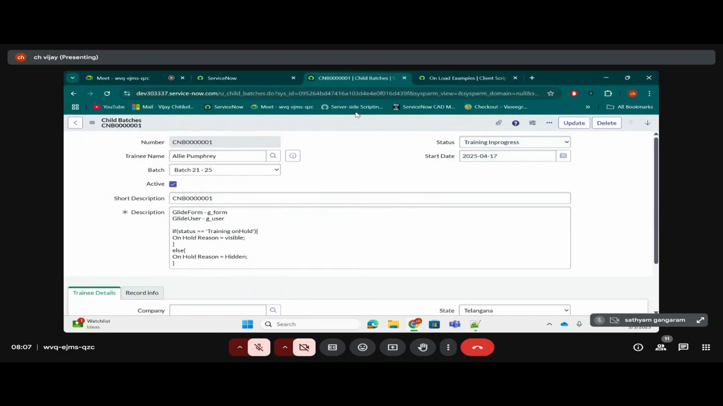I don't want to load the form to see the changes. As soon as I change the status value to training on hold, I want to see that on hold region. Again, as soon as I change the value to training in progress, I want to hide that field. So on change only I need. I should not wait until I save the form.